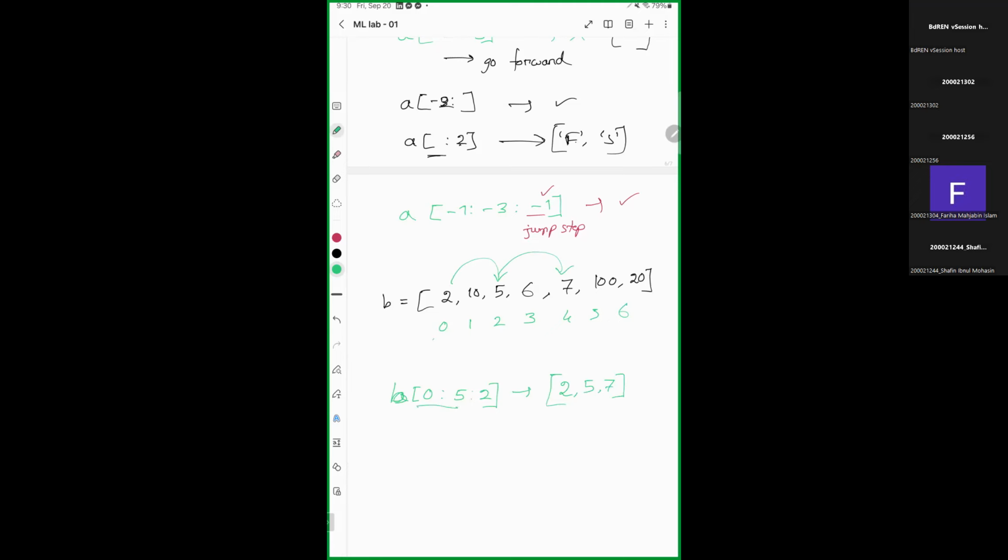So 0 up to 5. But not every element, because the jump step is 2. It is going to jump 1 step further. So it is not going to go to the next element, but 1 step. So this is the jump step.